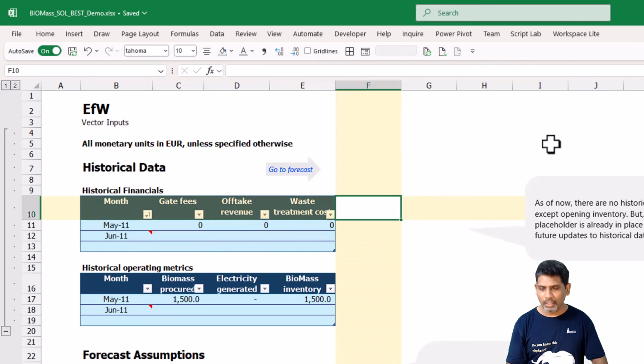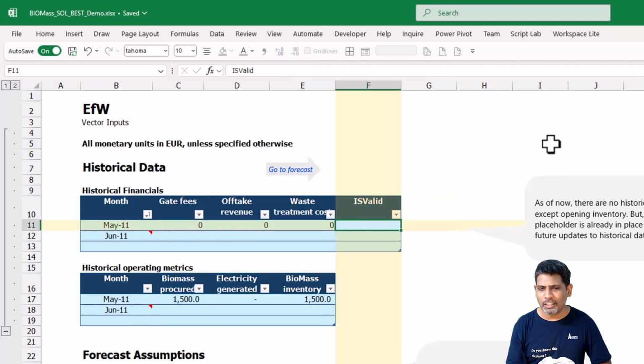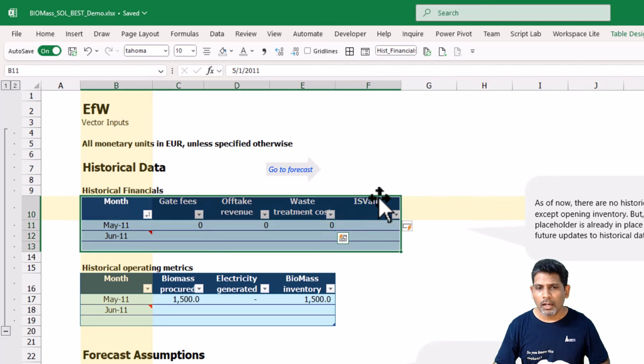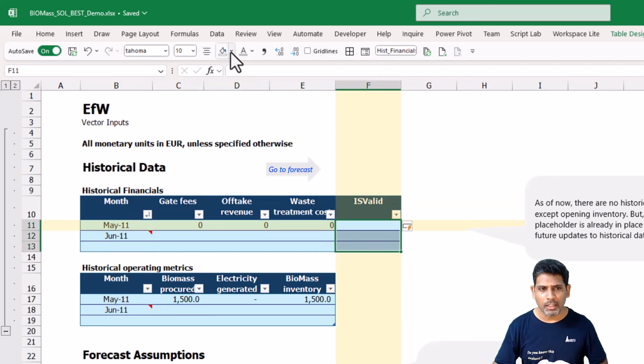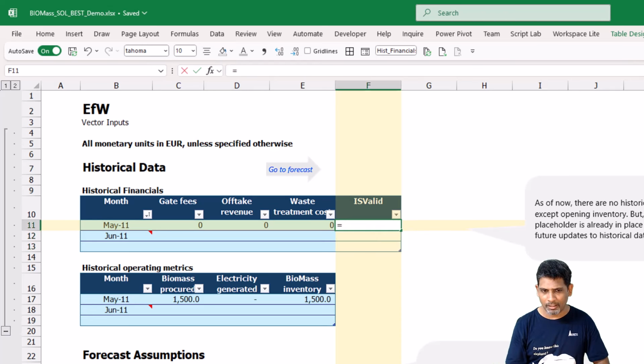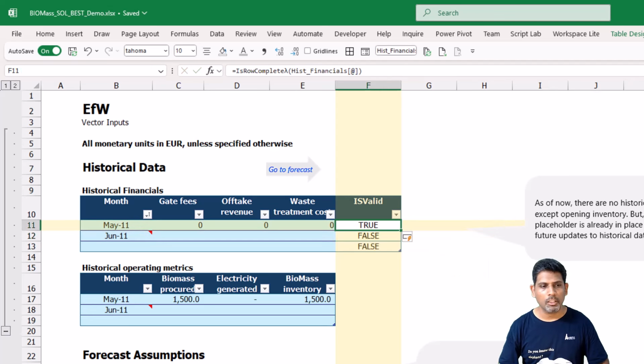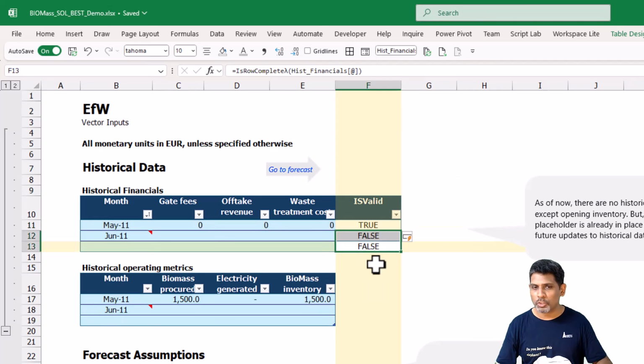So we're going to add a column to check the validity of it. Basically, the isValid column is just going to check whether all the fields have been filled up. You can do it using a COUNTA function. Instead, I have a pre-built Lambda with me, which is going to check whether the row is complete. So for May, I'm getting true. I'm not getting true for June and this blank row because obviously the row is not complete.